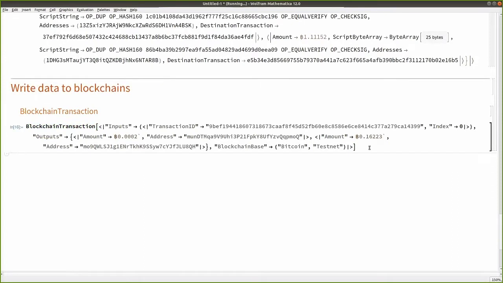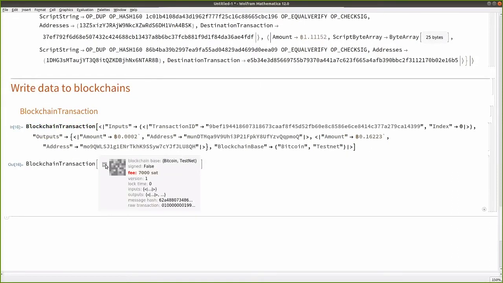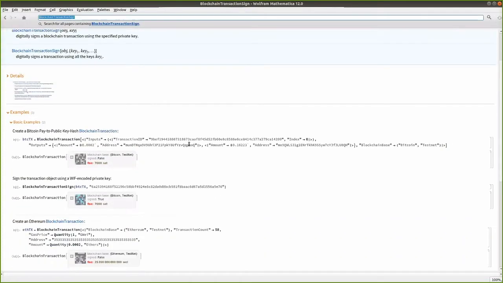But basically, when you have this, it represents a transaction. In the case of Bitcoin, this is not a transaction that has been signed yet. So for that, we have the blockchain transaction sign function. With this, you provide a private key, and you can sign a transaction with that. So actually, let's try with this private key here.